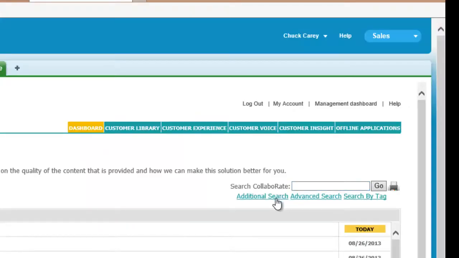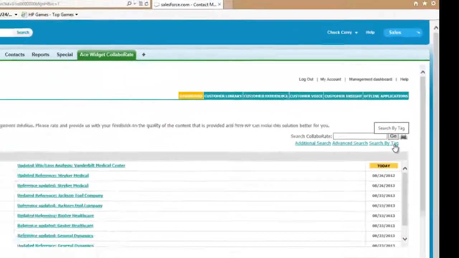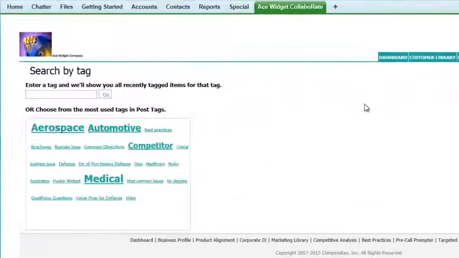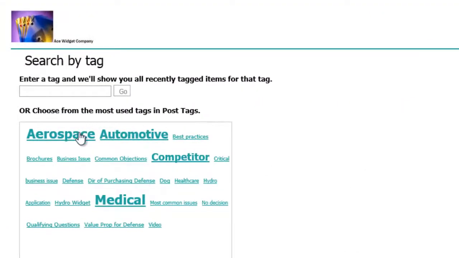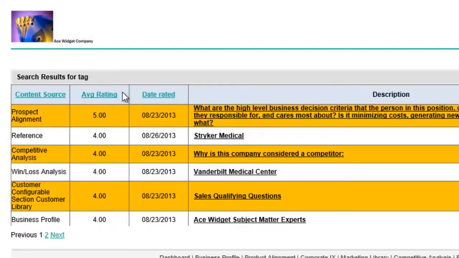Jeff has a number of options to locate what he needs. He can search through any of the modules above, or he can type a word in the search box. Instead, he chooses the Search by Tag option and selects the medical tag. CollaboRate searches through each of its modules and sections and immediately displays everything that's associated with that medical tag.